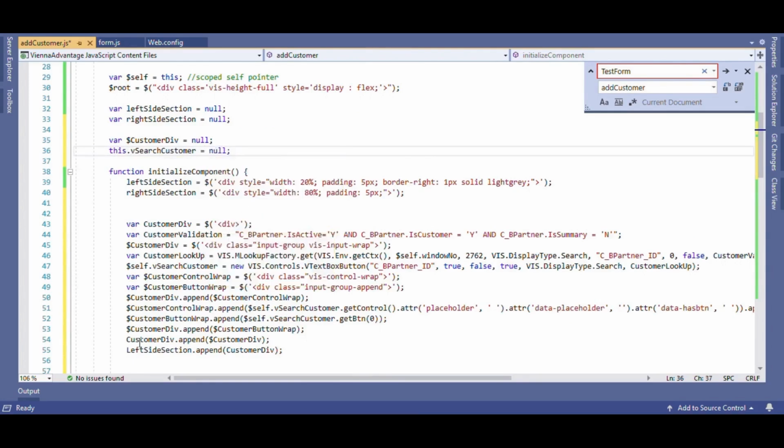I will explain what this code is doing, and then I will append this to the left side section. So here we have the customer div, which serves as the container for our control. Then we have this validation, where we want to load all the customers that are active and have the condition where customer_y equals n. This is the validation condition for loading the reference table data directly onto the control. The table for this customer data is C_B_partner, and we want to load all the active customers. This condition can be written like a where clause, filtering the data based on the required criteria.